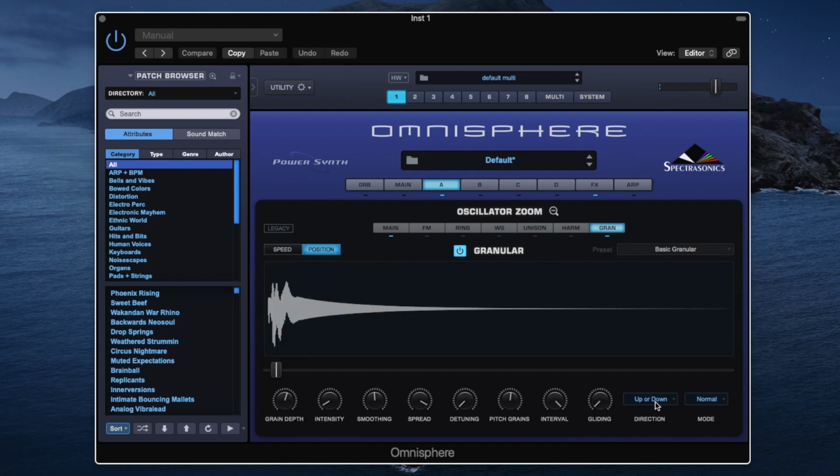So we can hear that happening. And then we've got up and down, which basically means it's going to be pitching both at the same time. If we've got it set to an octave, we're basically going to get an octave below and an octave up, as well as our original note at the same time. So we're getting quite a wide spread there.